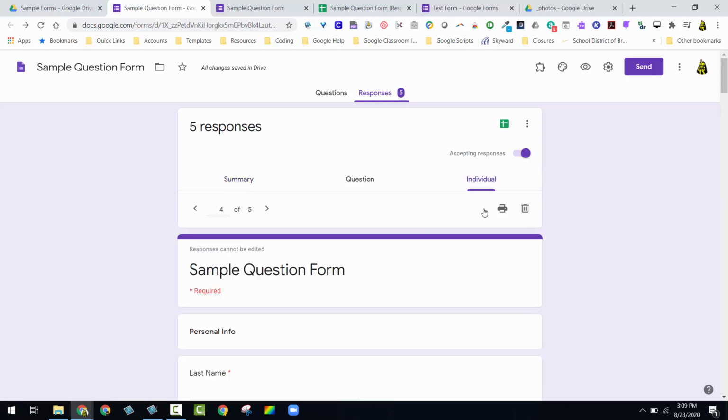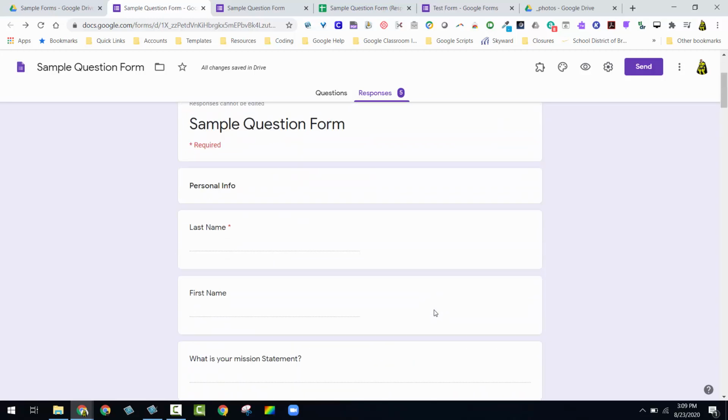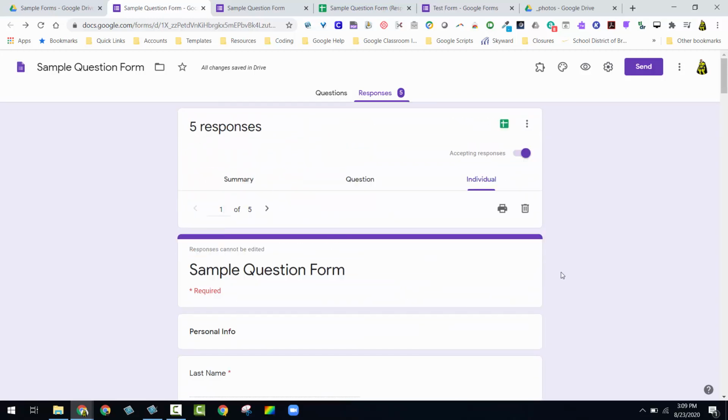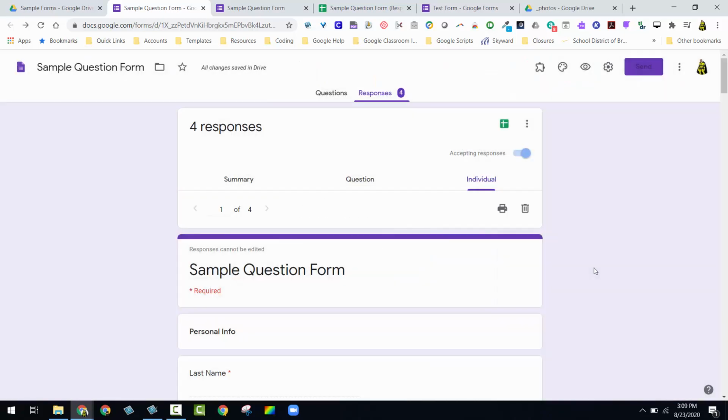So I can go up to individual here and I could delete a response. If that first person, for example, was not correct, I could go to that first one and hit the trash button and say, do you want to delete this response? And it can't be undone because this is where it's saved. But if I say yes, now I'm down to 4 responses. So that's something good to know, if you need to change that information.